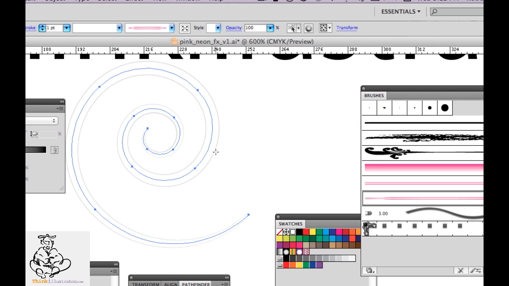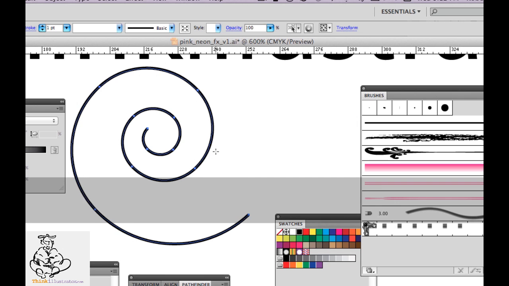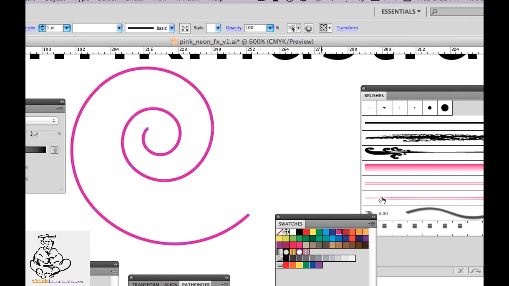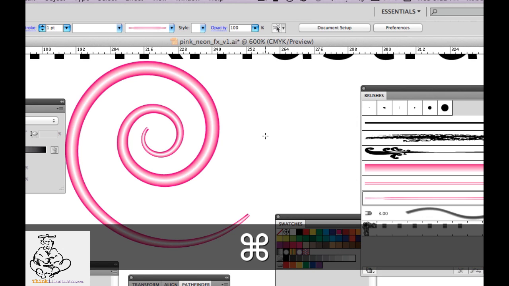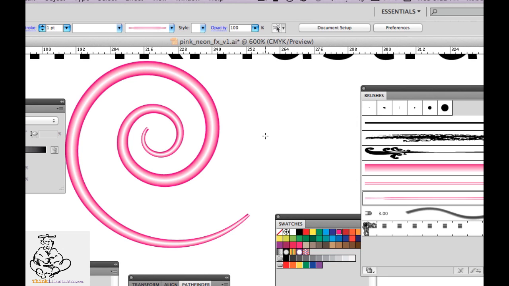We can do that by hitting the D key. The D key goes back to default. I hit the X key because I don't want to fill this. I'm going to fill this with none, stroke it with black, then stroke with pink. I'm going to select pink. Therefore, when I select this, how cool is that? There's my pink neon swirl to the top.